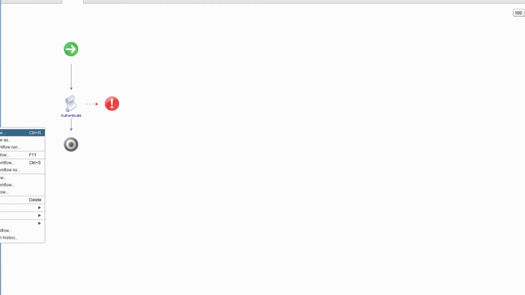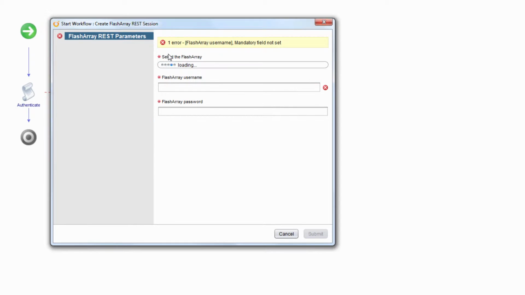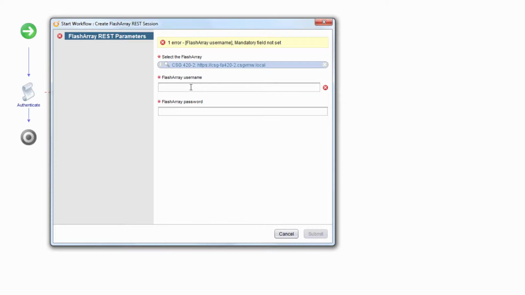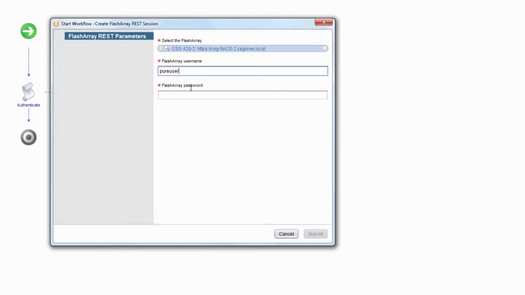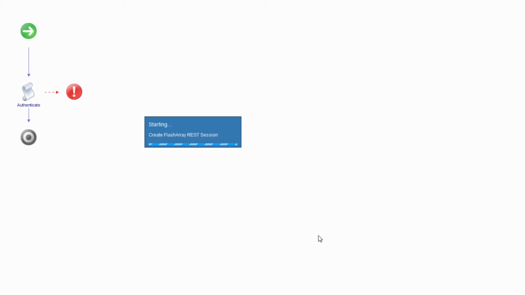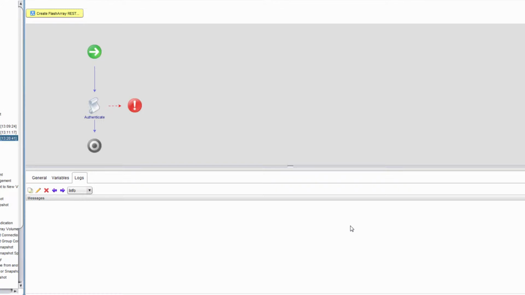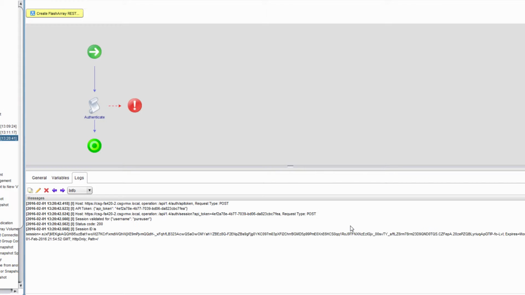So we can run the create FlashArray REST session. We choose a FlashArray that's already been added, and then we give it our username and password. This will authenticate the REST session to that FlashArray. The session's been created and successfully returned.